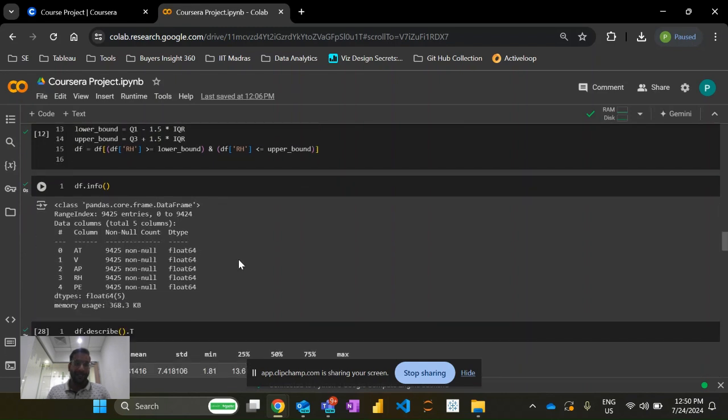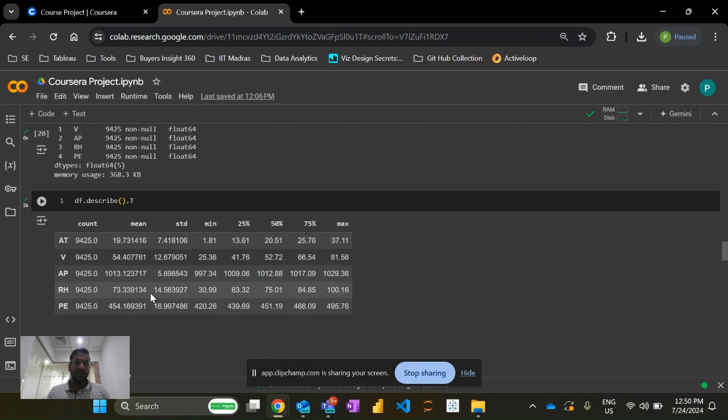Now, having done that, after removing the outliers and the duplicates, the data set consists of 9,425 records. Here we can see the descriptive statistics, where we can see the mean, median, standard deviation, minimum, and the maximum of all the data points.